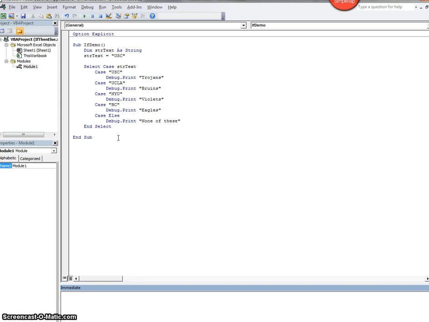Each situation, each possibility is referred to as a case. So we have a case for USC, a case for UCLA, a case for NYU, and a case for BC. And then finally a case for else. Else isn't a college, else is just every other possibility. If there is a match, then we'll do the next statement, which is to print to the immediate window the name of the mascot. So let's run this and let's take a look at the result.